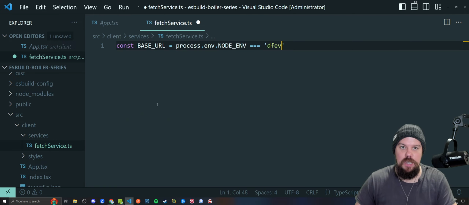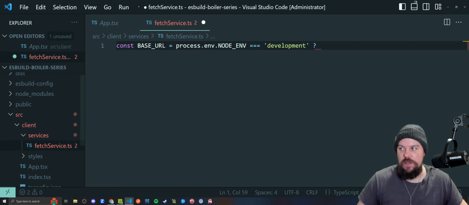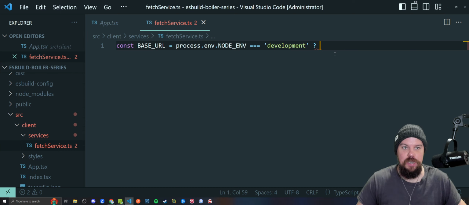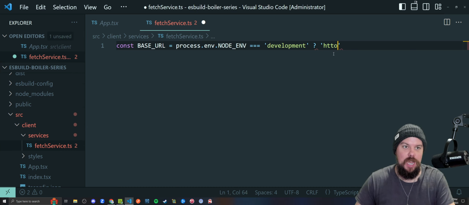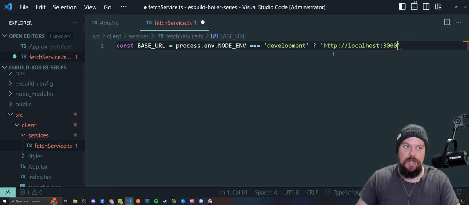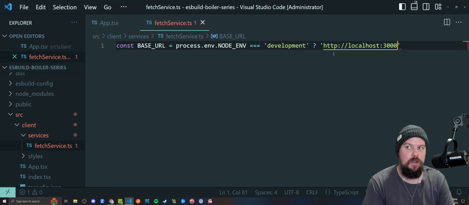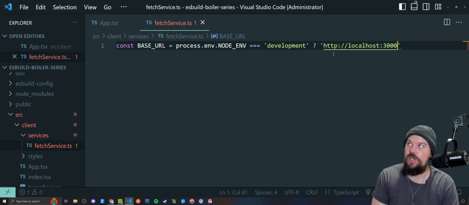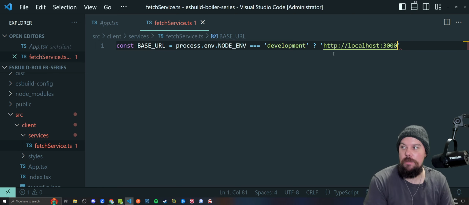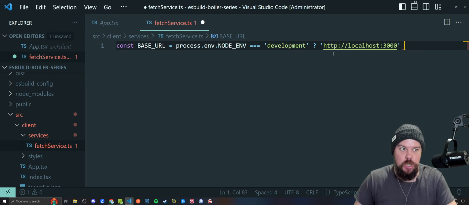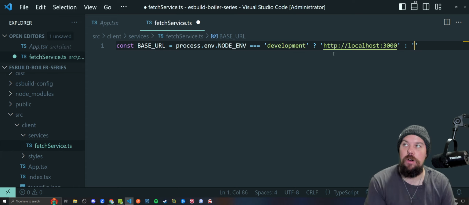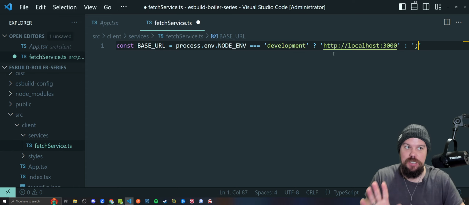process.env.node.env. If it is development, we need to have it talk to our server. Remember, in development, React runs on 8080, I believe, or 8004, some crap like that. In development, we need the base URL to automatically look for and be localhost 3000. But in production, it will be relative to our server wherever it's deployed.